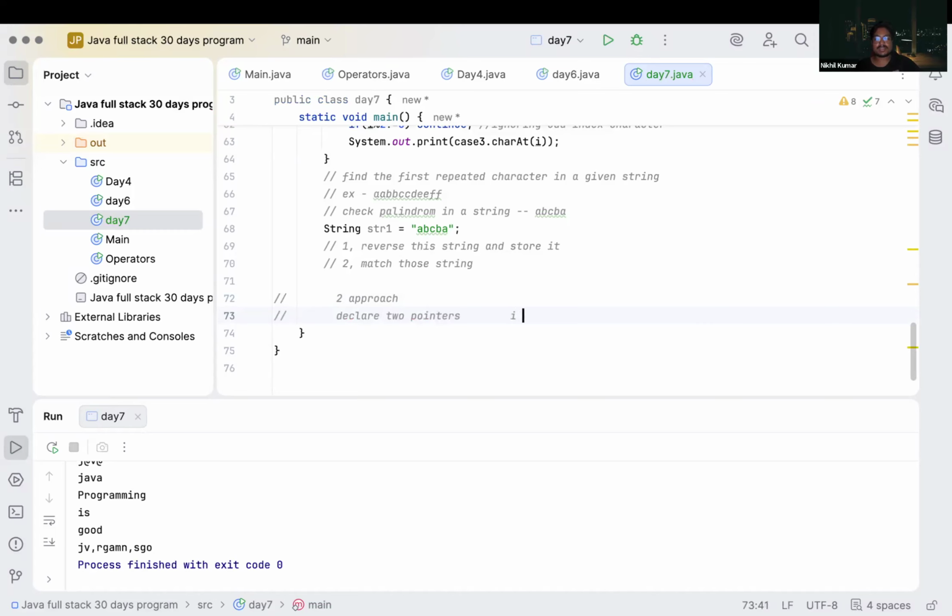What will the 2 pointers be? One is i and the second is j. So i will start from 0, correct? j will start from the length of the string, length -1.